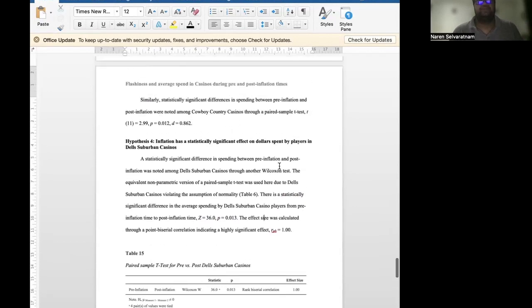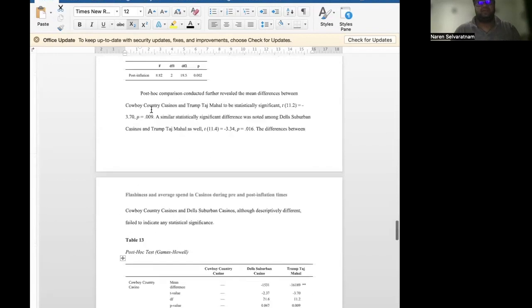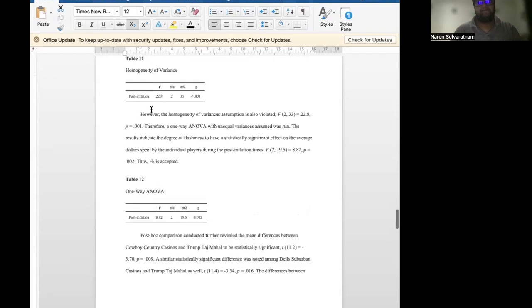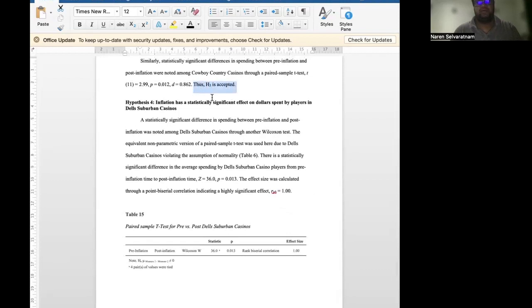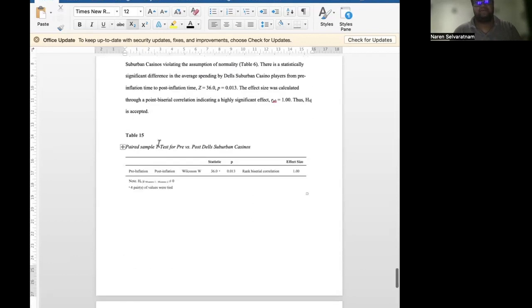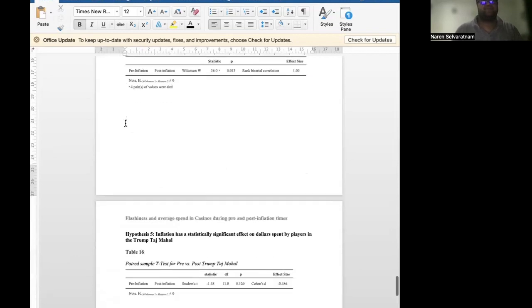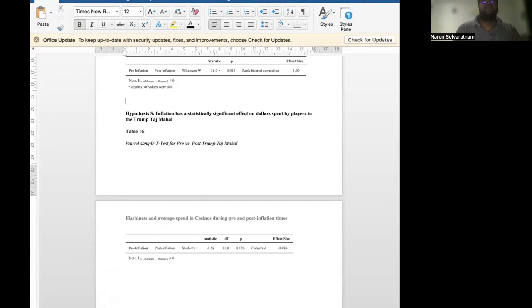So that is done. Here in the previous one, I had to say, thus hypothesis, thus H3 is accepted. So we accepted it now. And then H2 is accepted, H3 is accepted, H4 is also accepted. Okay.